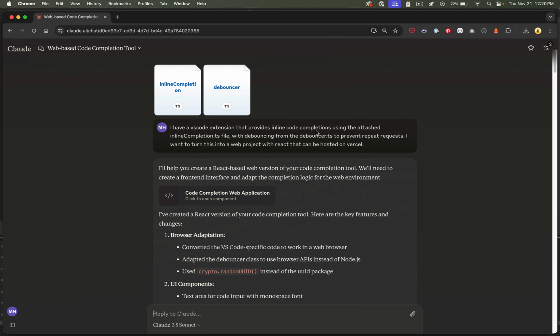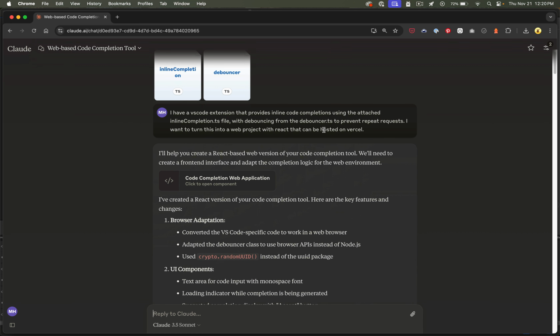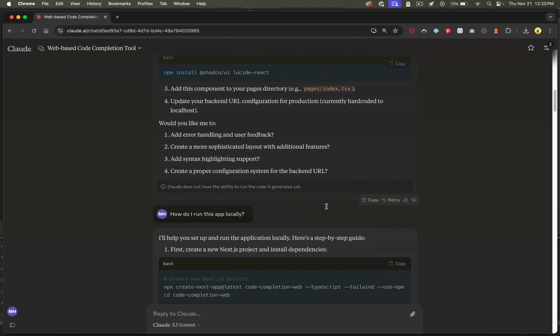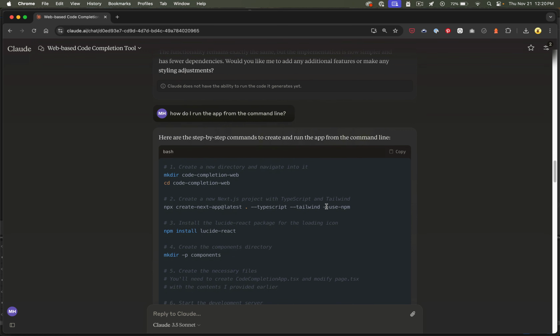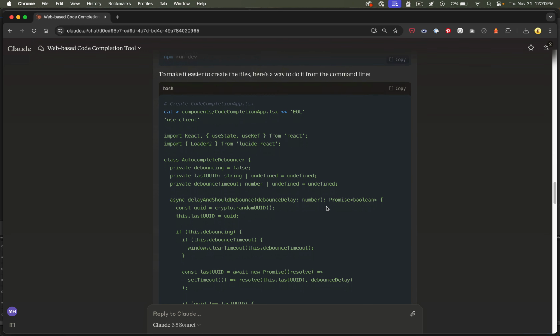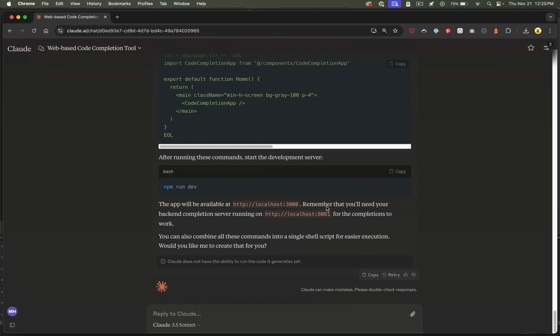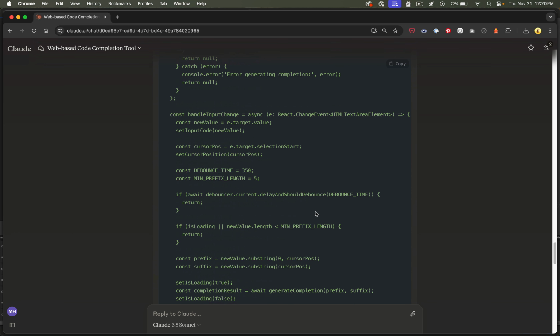Basically what I did is I provided it my TypeScript files for inline completion using Llamafile and a little debouncer class that helps me not hammer the API of Llamafile with constant requests if the user is still typing. And I said, I have this inline completion code, turn it into a web project that can be hosted. And Claude created that app. It showed me how to install it, and I went back and forth a little bit to customize, remove some of the UI components it had suggested out of the box, but eventually it gave me some working code.